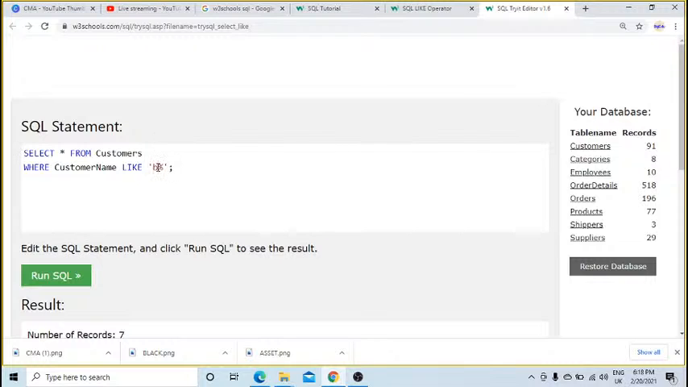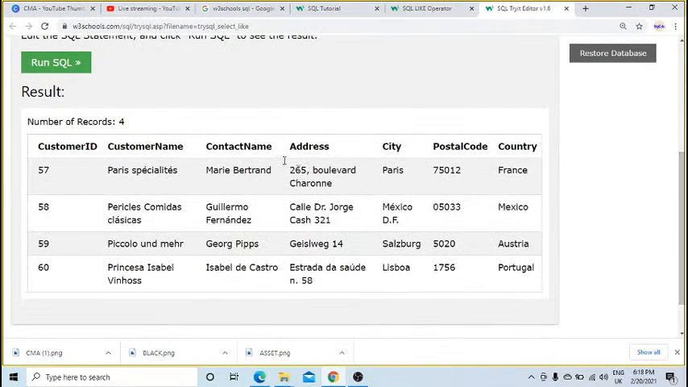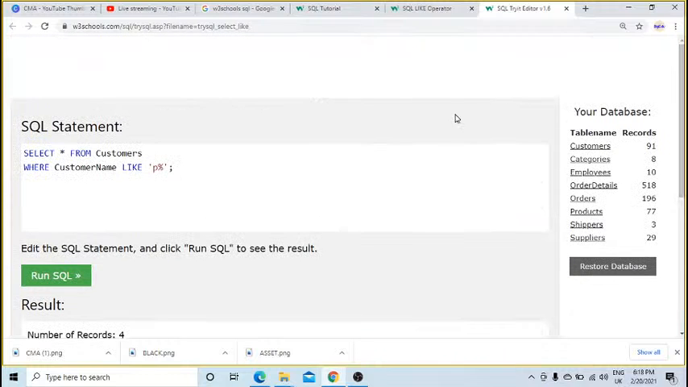For example, we can also try something like P. Okay, so are there names that start with P? Yes, there are 4 names that start with P. Here you see Paris, Persiles, Piccolo, Princesa. So all 4 names start with P. So that's the use of like statement.